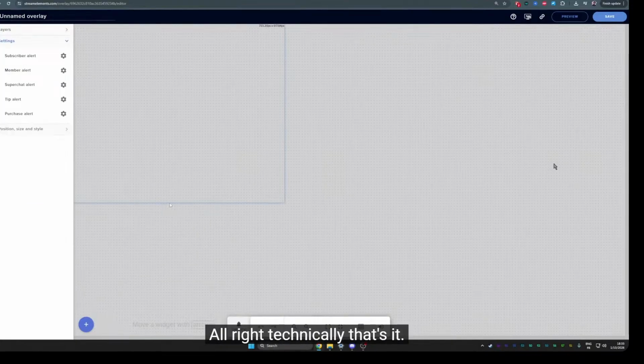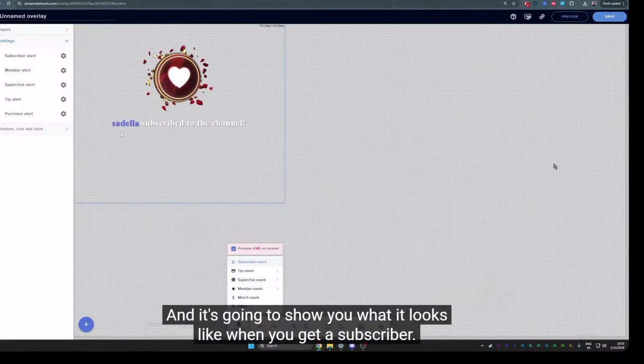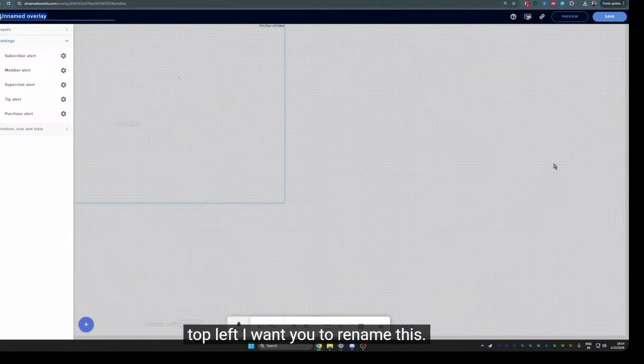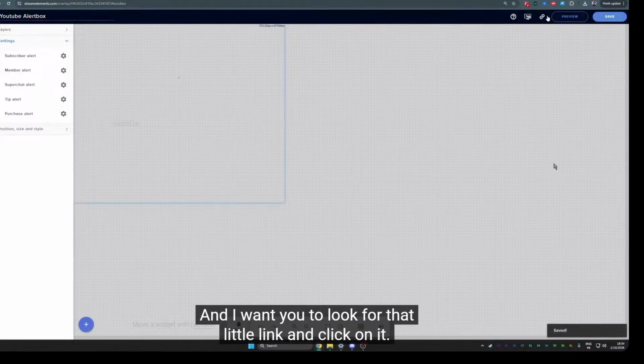All right, technically, that's it. That's all we need. If you want to test them, you can click emulate here at the bottom and subscriber event, and it's going to show you what it looks like when you get a subscriber. All right, top left, I want you to rename this. Okay, then top right, I want you to save it.